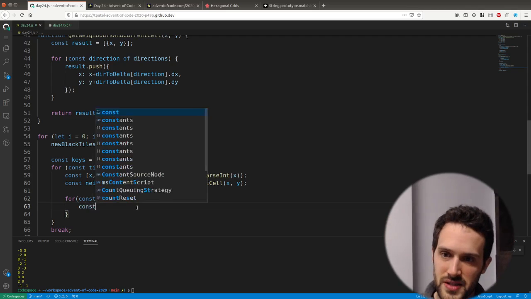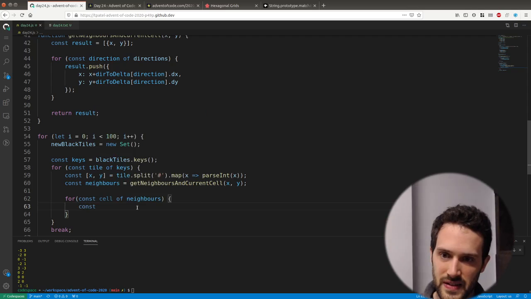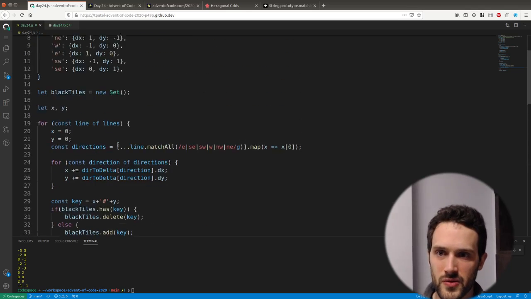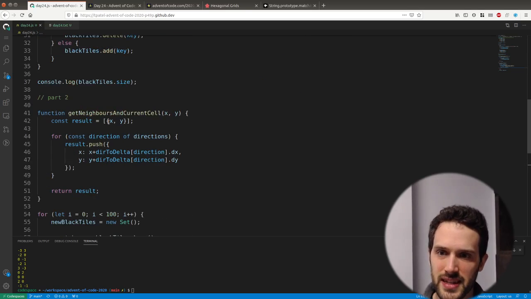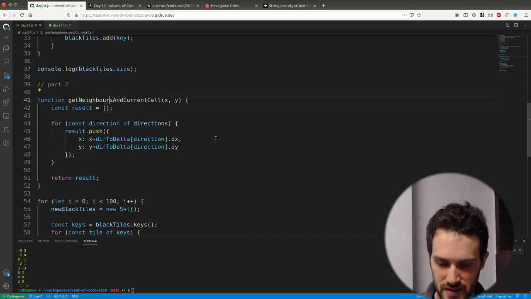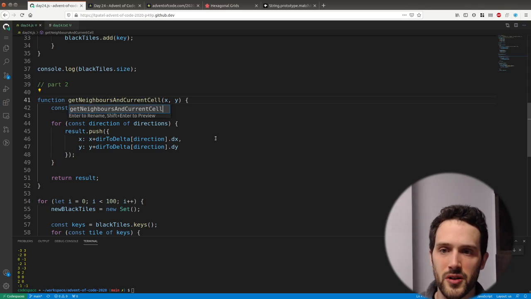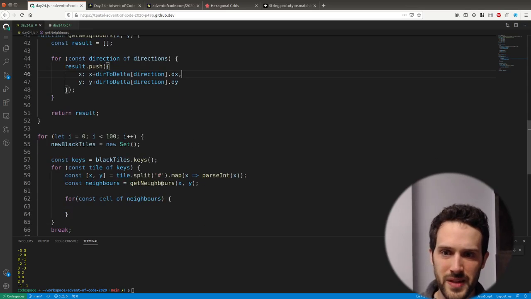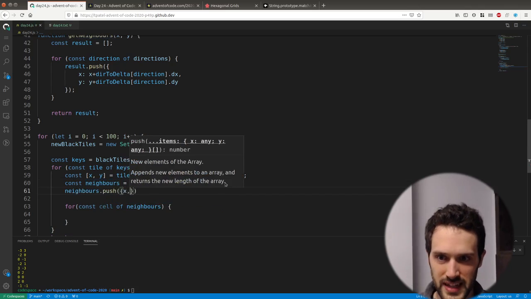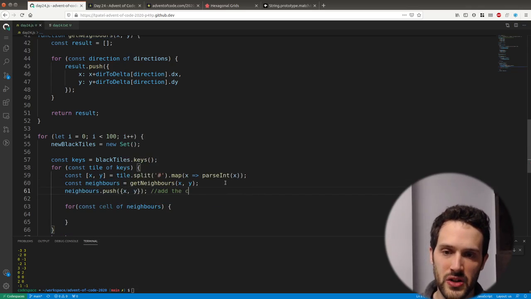So now we're gonna need to say const... actually here, I don't like this for this thing when we have the current cell, so I'm going to be removing it here, and instead we're going to rename this function just getNeighbors, because this is going to be more reusable. Get neighbors looks better, and we need to say neighbors.push x and y, so that we add the current cell.